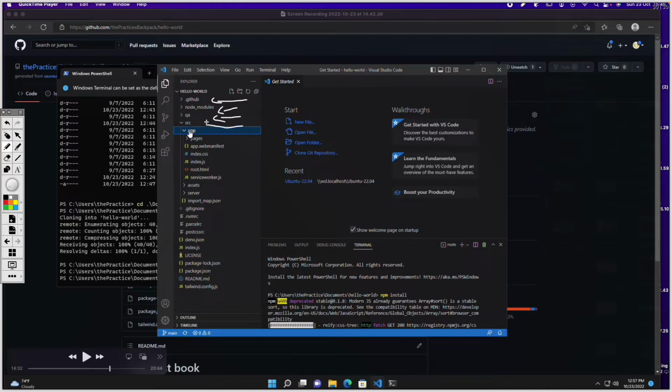Then there's src, so the source file. Then there's app, right? So there's the source app. That's just where the app will live. There's also assets and server, but we'll get into those in the near future. What you care about is pages, right? That's right there, pages. So you'd open up pages.